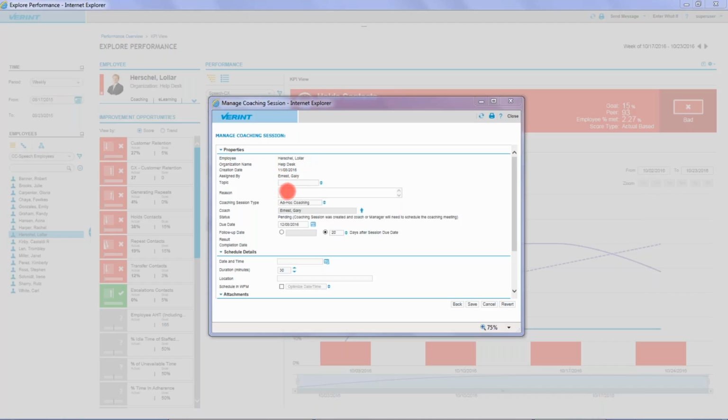A box for me to enter the reason. I can identify who would like to deliver the coaching. I can identify the date that I'd ideally like it to take place, and also any follow-up dates if required. And then down here, an area where I can complete the scheduling information to go forward to WFM. And again, we'll look at that a little bit later on.